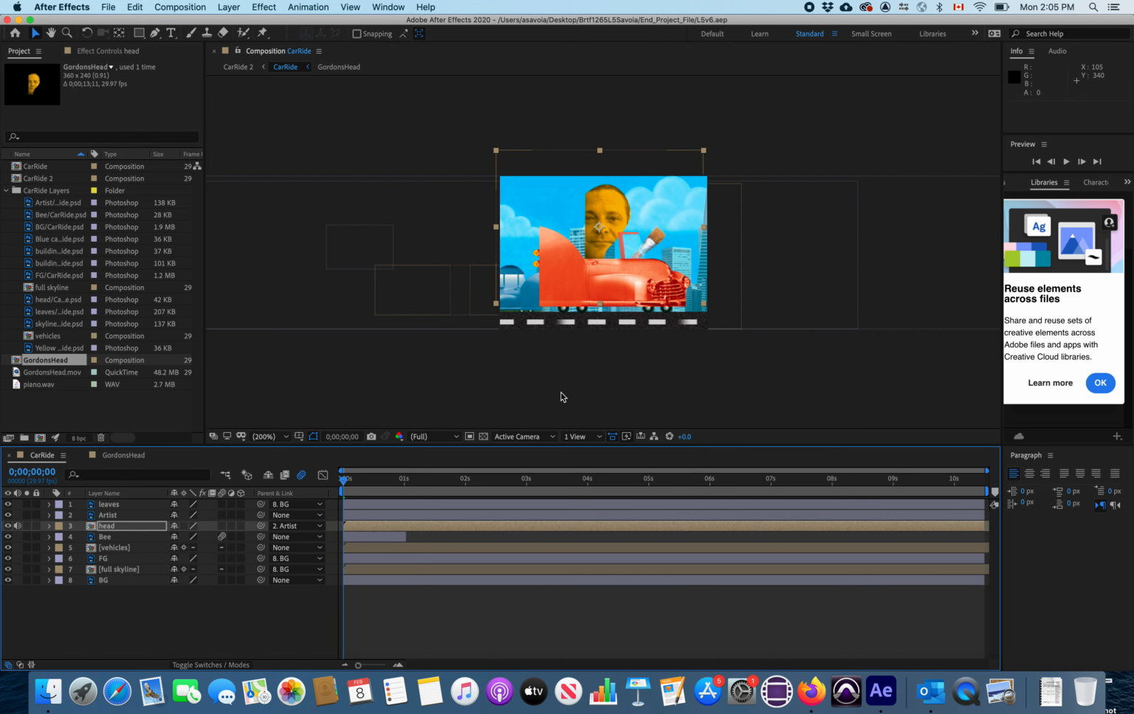Now we're ready to animate the car. So we're going to make sure that our playhead's at 0 seconds, 0 frames, so we can basically start creating the path that we want to use to lay this all up. And what we're going to do now is select that artist layer, which is that car.